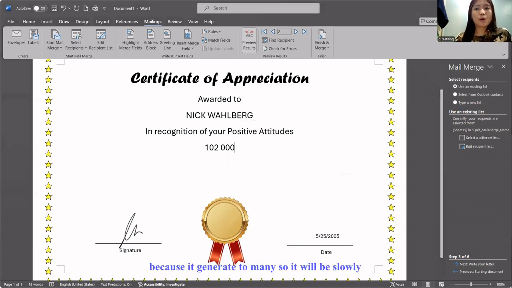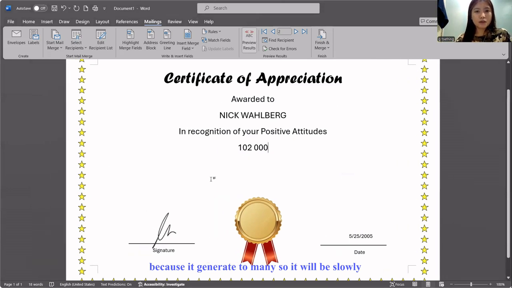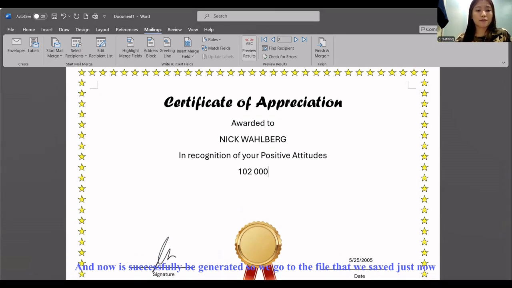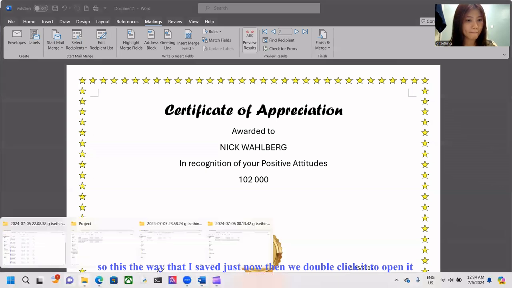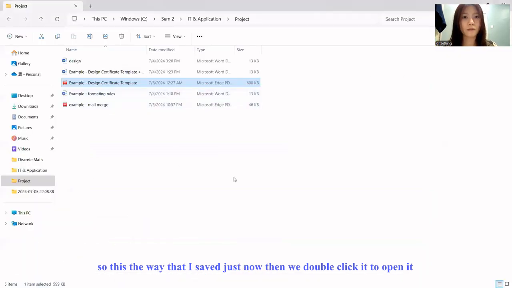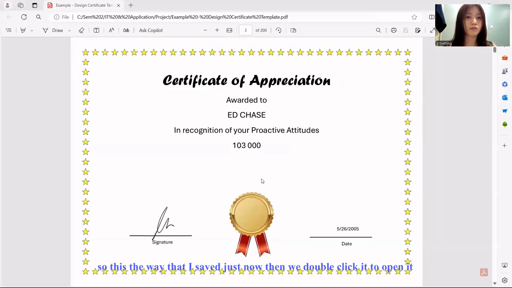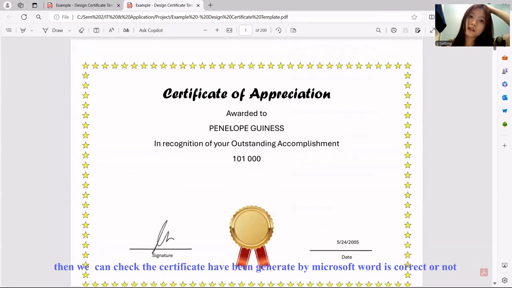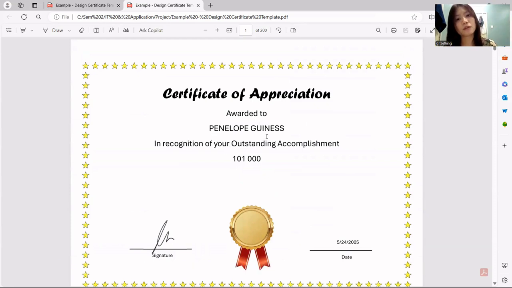Because it's generating too many, it will be slow. And now it has successfully generated. So we go to the file that we saved just now. So this is the file that I saved just now. Then we double click it to open it. Then we can check whether the certificates generated by Microsoft Word are correct or not.